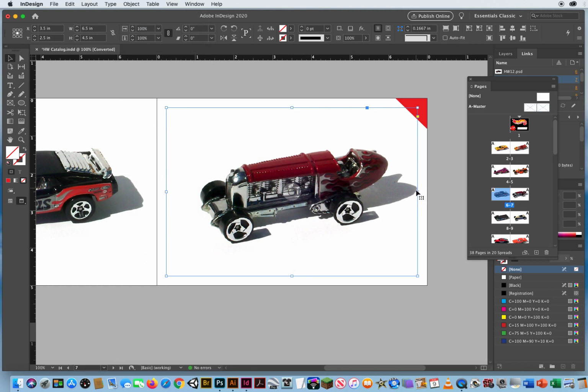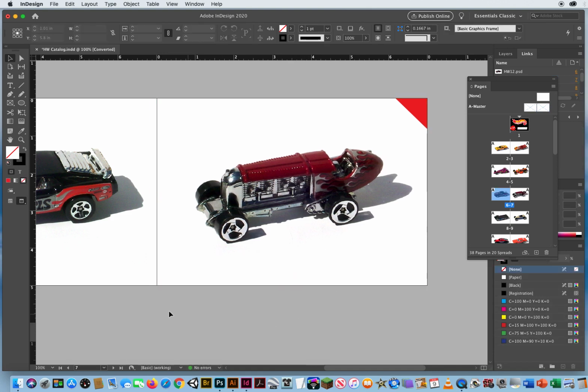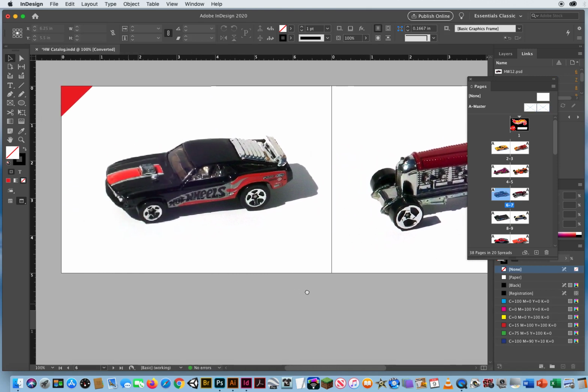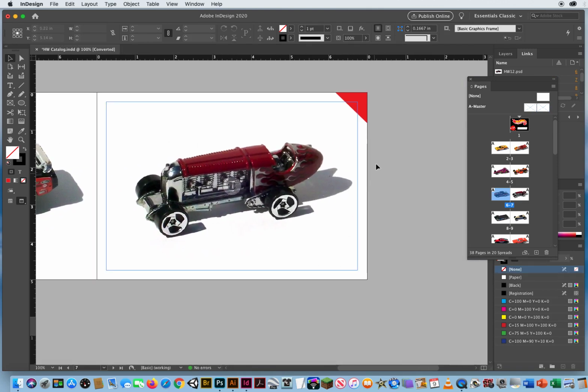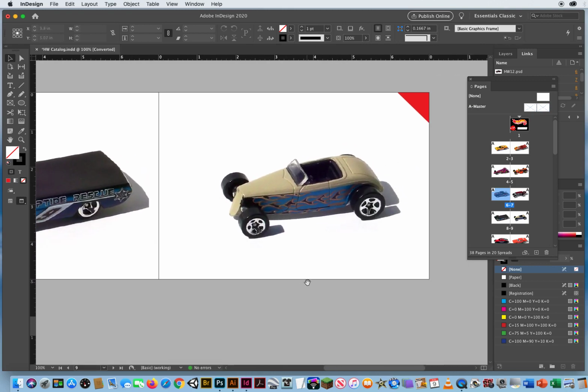Okay, if that still looks a little odd, I can click right here on the center, use my arrow keys just to nudge that over a little bit. And that has a nice centered placement on the page. I'm not cutting off any parts of my photos. Smaller cars, they're not going to get cut off. But notice I got a lot of space.